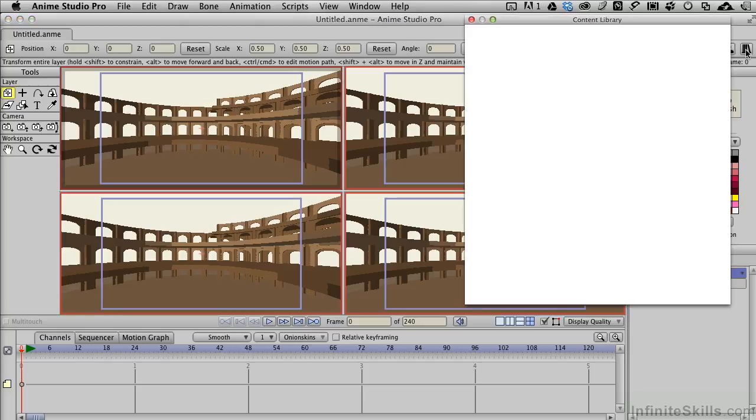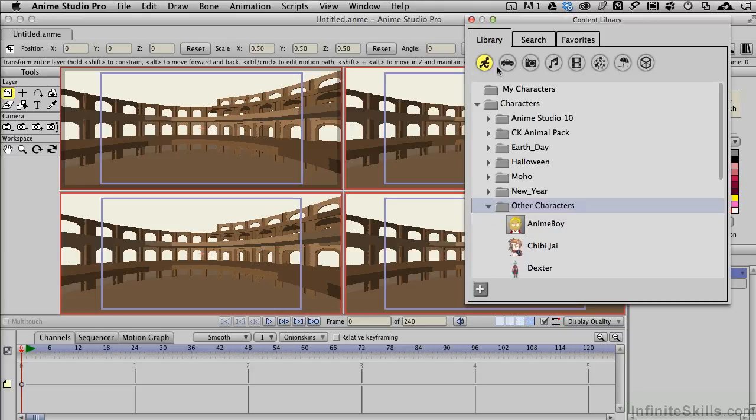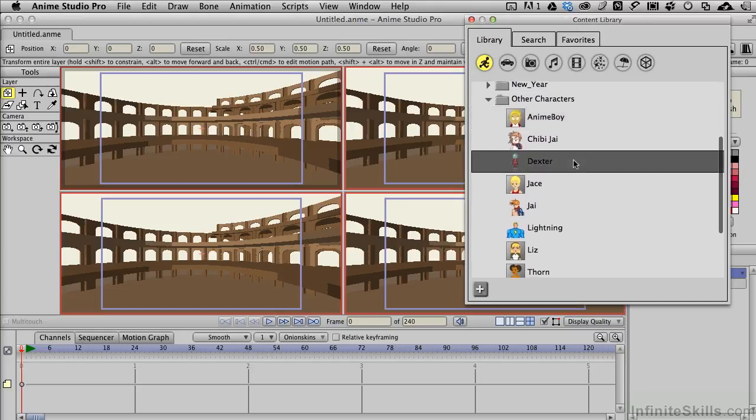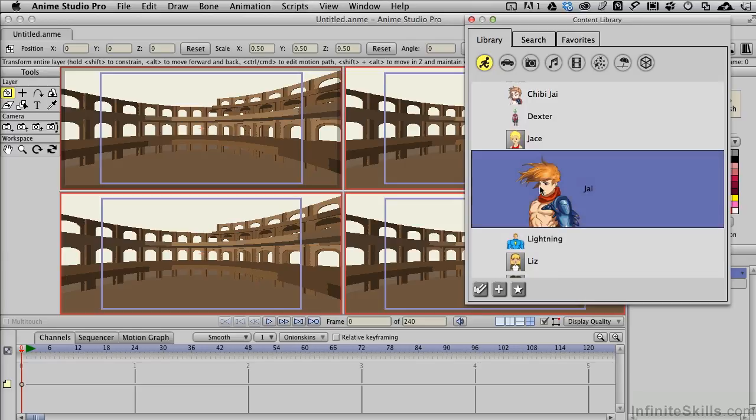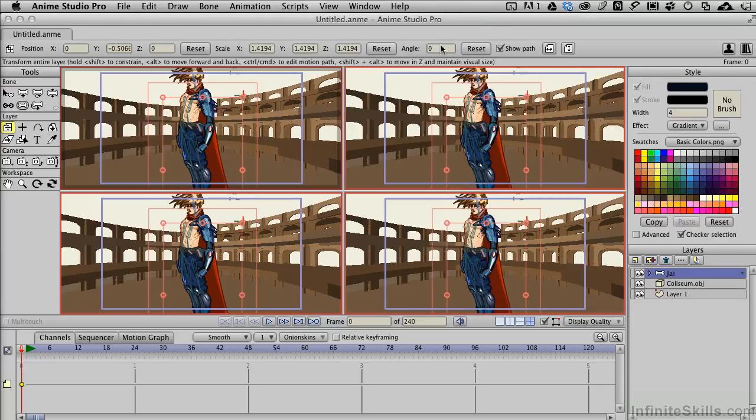Let's come over here to our library palette. That'll think about it for a second, open one up, and let's grab somebody that looks gladiatorial. How about Jai, since we've got him selected? I'll double click, and he comes into our scene. Now remember, we haven't moved any cameras, and Jai is coming in at 0 and 0. He is centered right there on the workspace and not matching the vastness of the Colosseum.